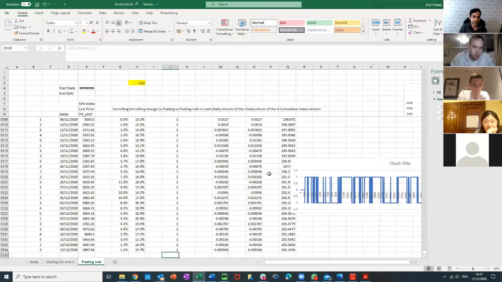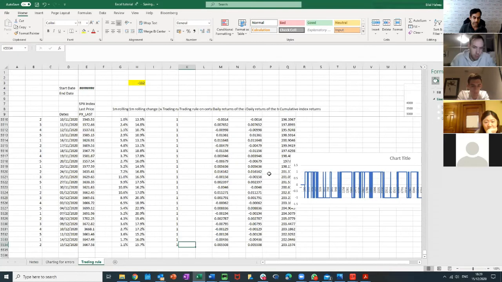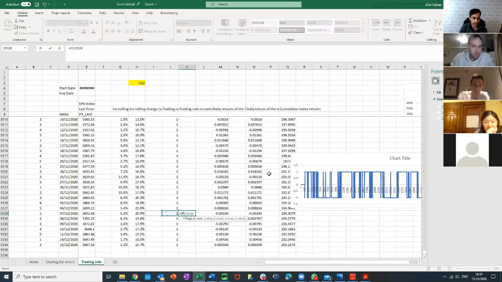Okay, so now this one trades every day. So now what I'm going to say is I'm only going to look at the 1 month returns on Mondays. So I have to create a formula. So what I'll say is if that is equal to 1, which is the Monday, then we take this signal here.